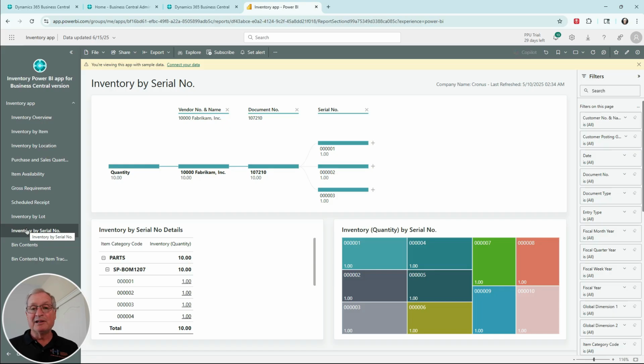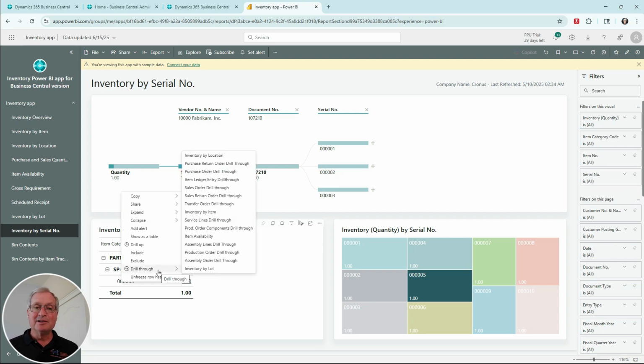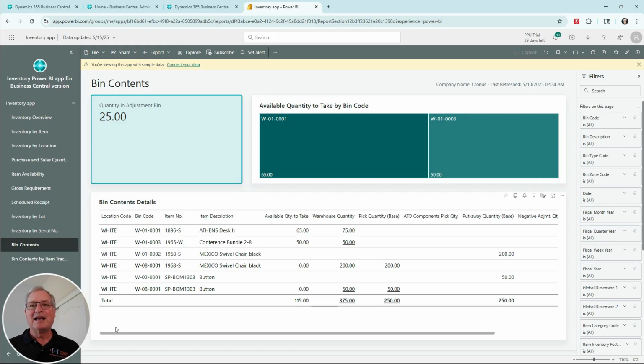So these are all the serialized items I've got in my system. If there's a particular item I'm looking for, I can easily click on that. The graphs and the charts are going to change to reflect that particular serial number. So it makes it easy to get a lot more information on this item. Similarly, I can drill down here on the serial numbers and see where they are in my business, whether it's just in the inventory or it's coming in on a purchase order, it's on a sales order already, or it's in the production process. And for people that use the bin functionality in Business Central, this report is fantastic.